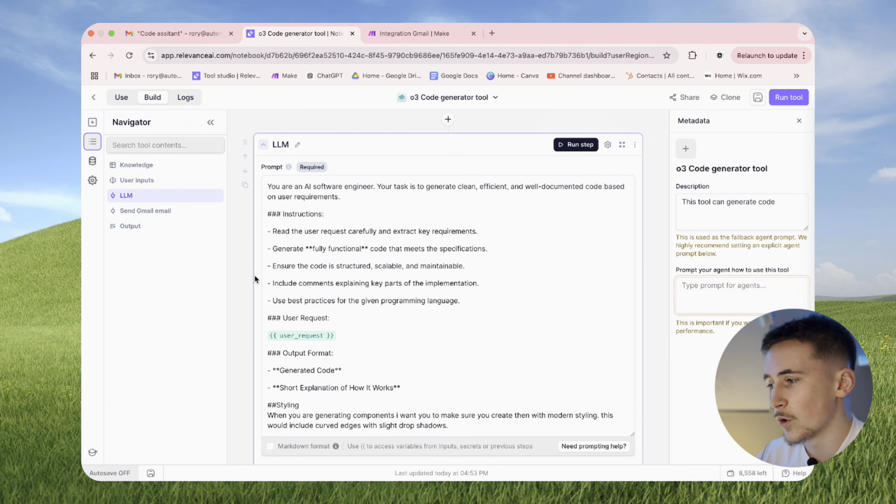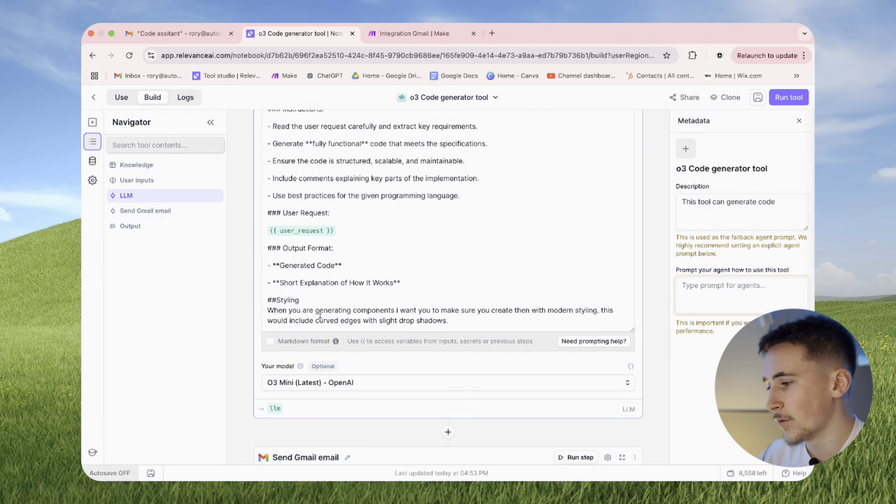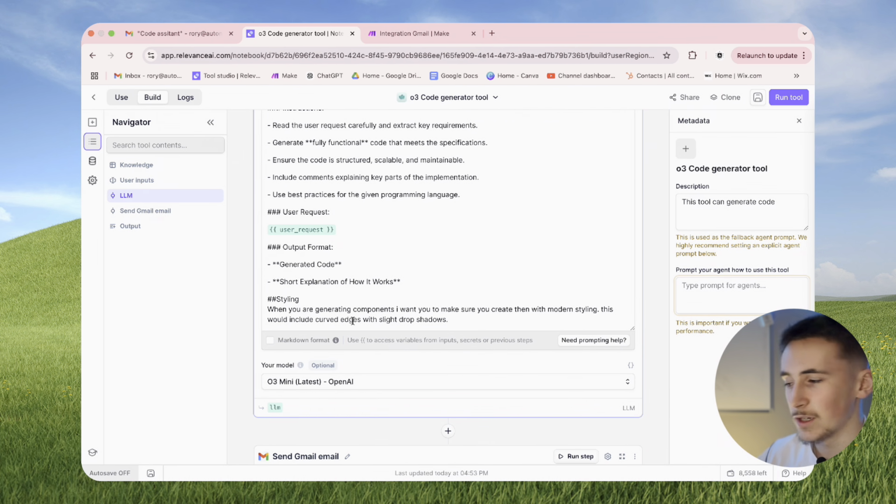So basically all we've got here is just a prompt for O3 Mini, and we've said to it, you're an AI software engineer, your task is to generate clean, efficient and well documented code based on the user's requirements. Then we've given it some instructions here. We've given it the user's request and then the output format, and then for styling, it's just a little bit added at the end just to make sure everything has a bit of a modern styling, has some curved edges and some slight drop shadows just so it all looks nice.